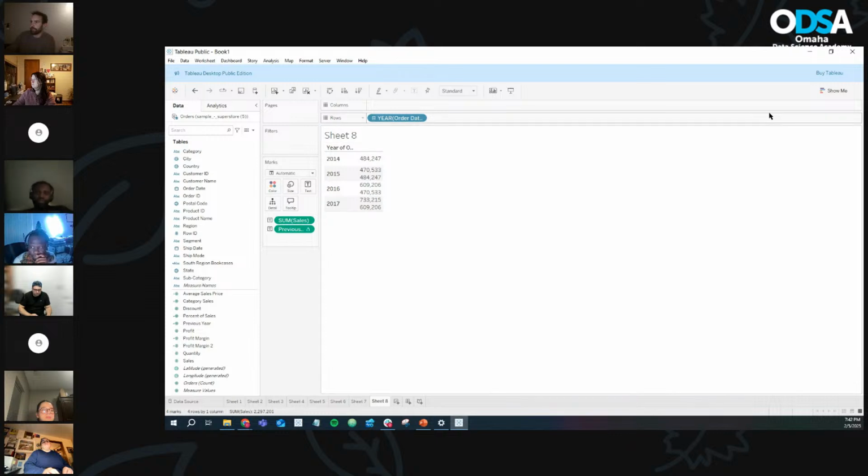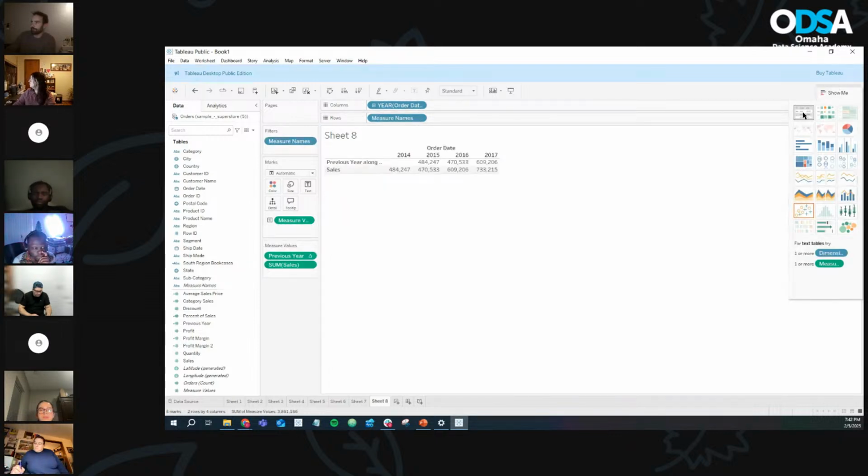And to make it a little easier to look at, let's hit that Show Me and hit text table. It flip-flopped our columns and our rows, but we know how to fix that, right? We just hit this little swap button right here, swap rows and columns. Does everyone have this? That was a few different steps all at once there.